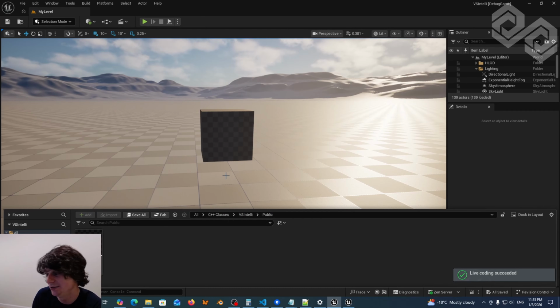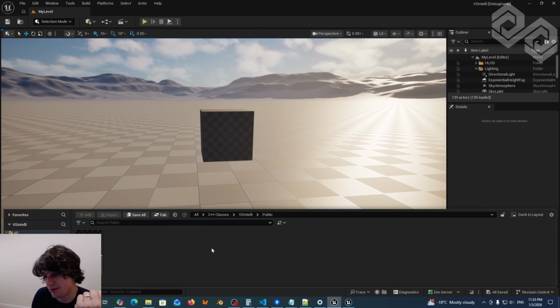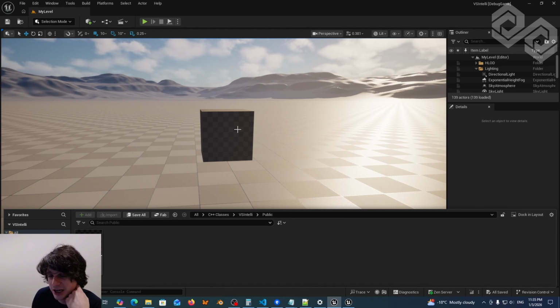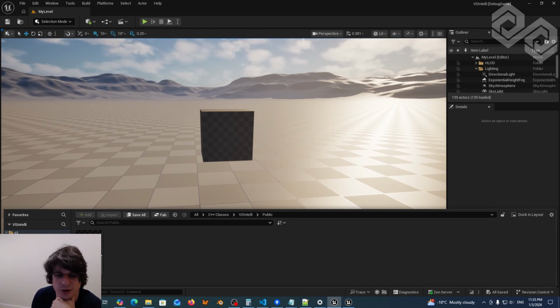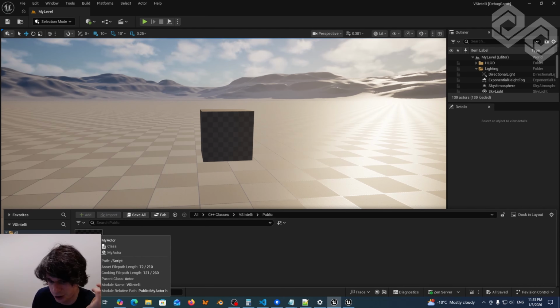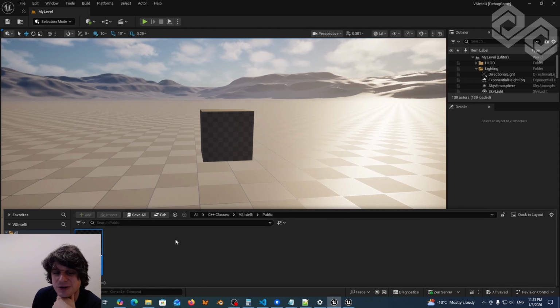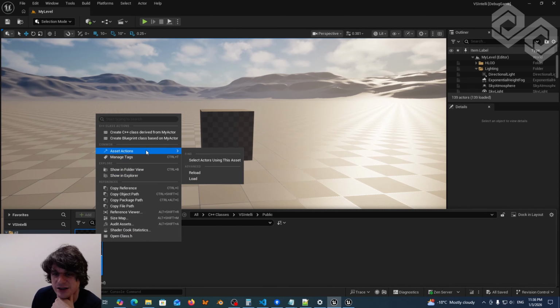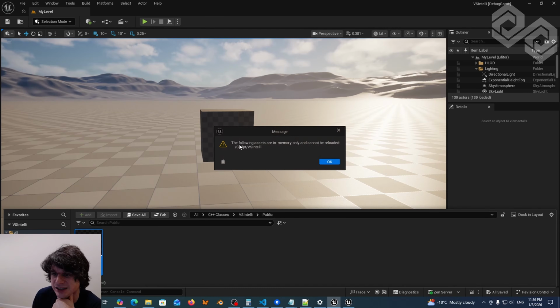We can prove that with the Ctrl Alt F11. So we are not seeing the change, which is a bit annoying, and maybe I would like to see the change. So I have two options. The first option I have right now is to restart the game, and now I would see the change. You could try to say, hey, I want to reload that actor. However, you cannot reload C++ classes. You will get something like this. The following assets are in memory only and cannot be reloaded.